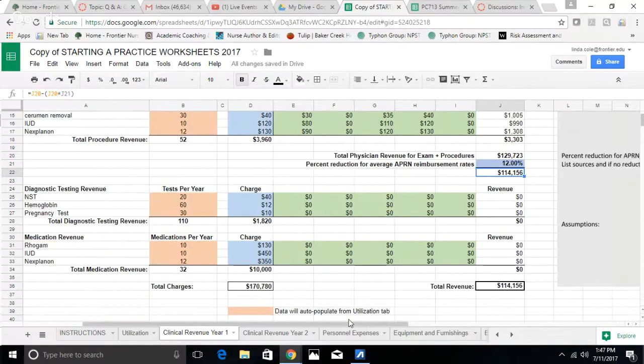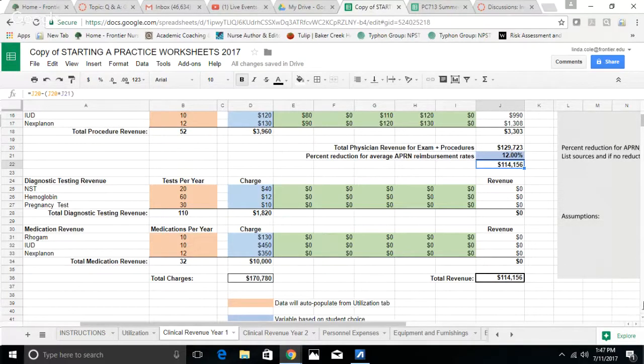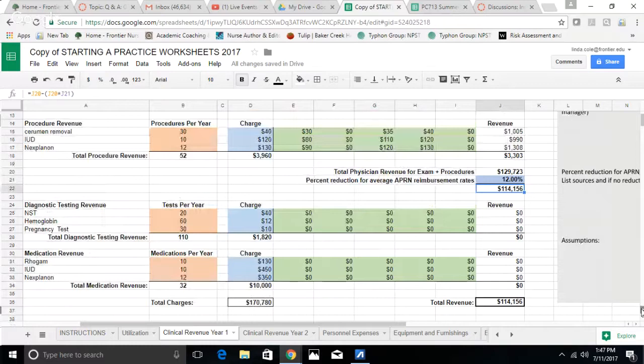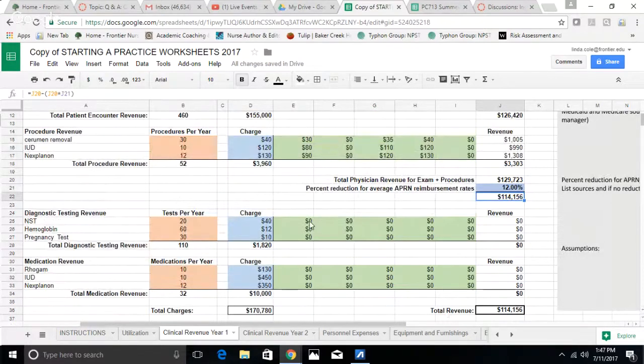All right, so I'm going to go back here just so we can have a full worksheet to work with and populate some of these numbers.